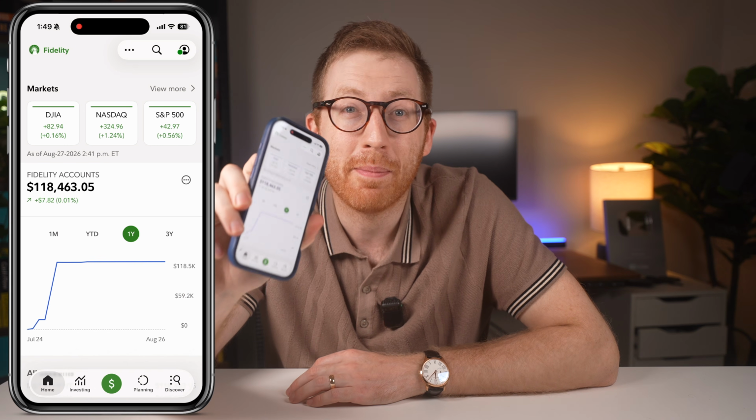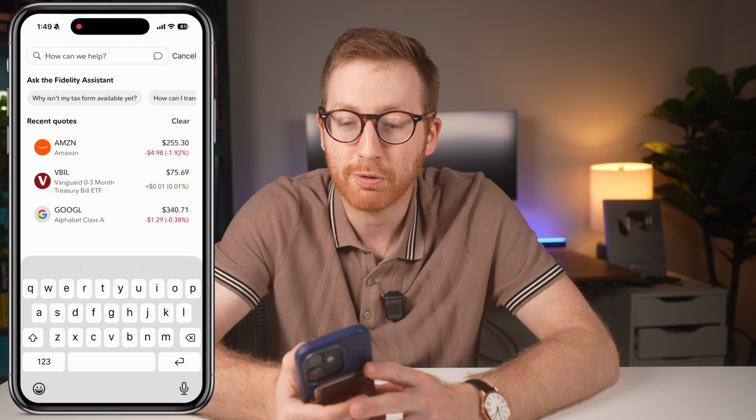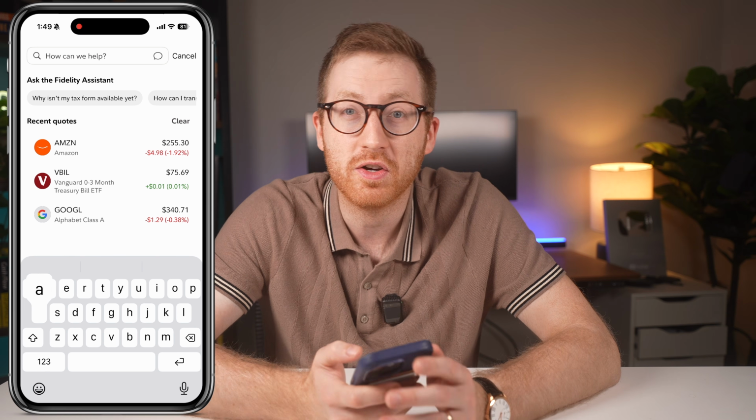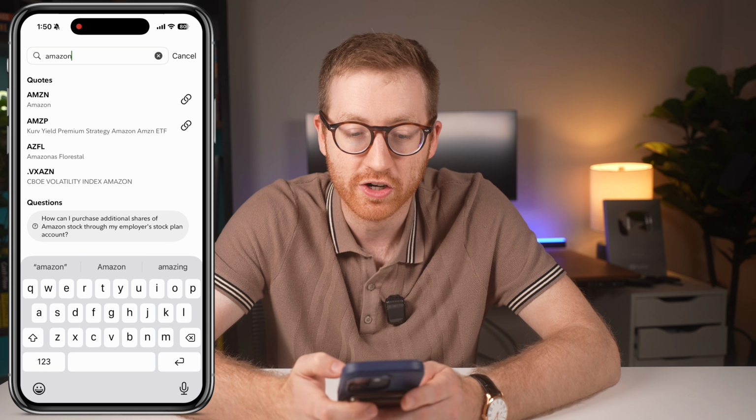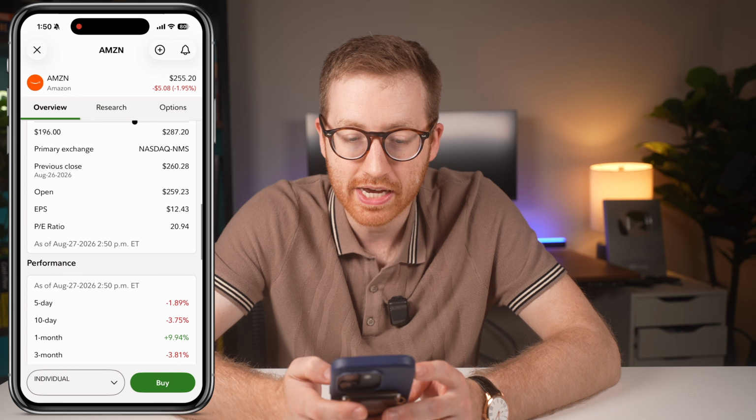So let's start with probably the biggest reason why you're watching this video in the first place: how to actually buy an investment. Once you're inside the Fidelity app, buying an investment is actually pretty simple. From the home screen, we're just going to go on the top right and click search. From here, you can search whatever stock or ETF you're interested in buying. So for this example, I'm interested in buying Amazon.